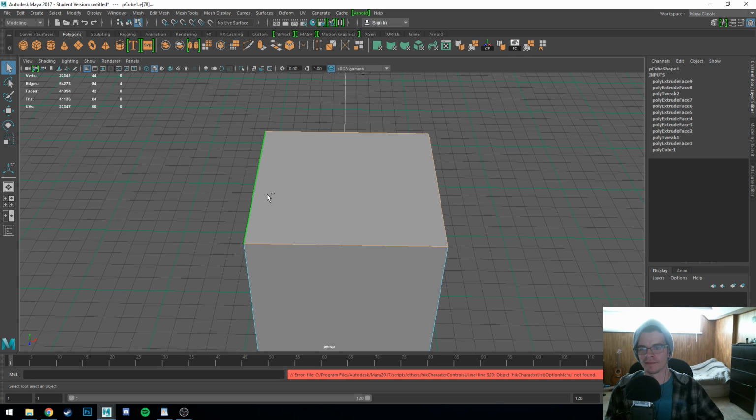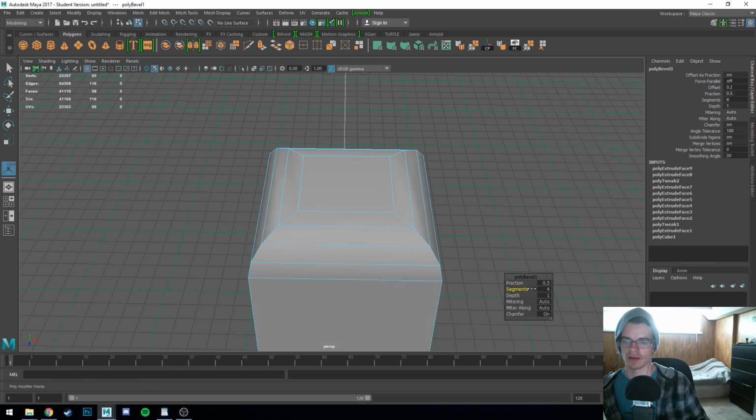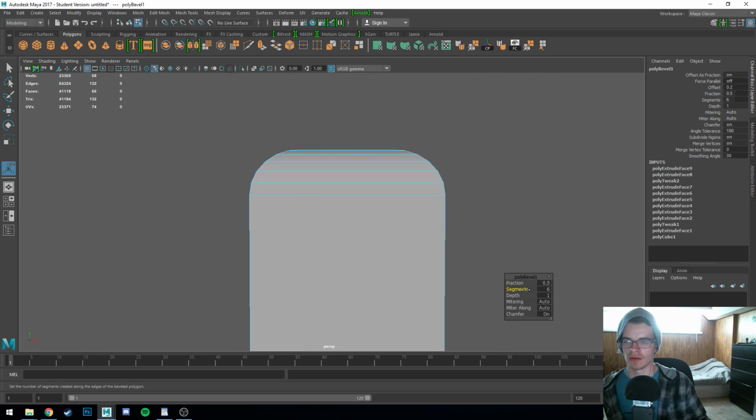We'll bevel again, and if we add multiple segments, it makes a smoother transition between the two edges. See, if I do 6, it's become smooth. But if I just have 2, it has an edge. 1, just a straight edge there, but smoother and smoother, depending on what you want.